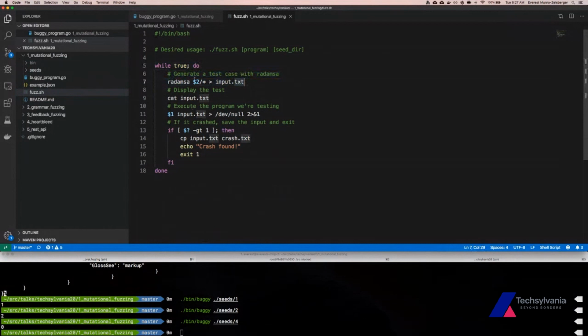As we saw before, we can just give Radamsa a bunch of files and say, please generate a new test case and put that in input.txt. We're also going to display the test so that we have a bunch of information running across the screen while we're waiting for the fuzzer to find our bug.